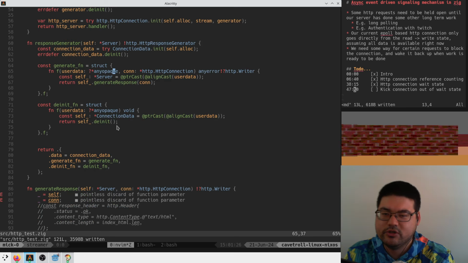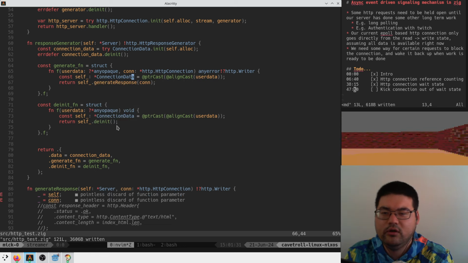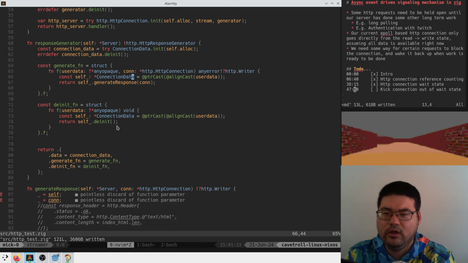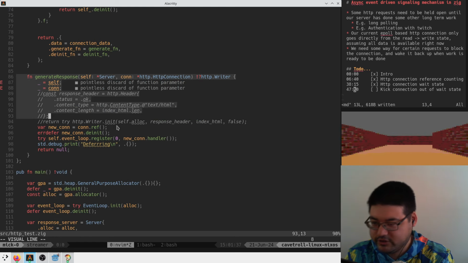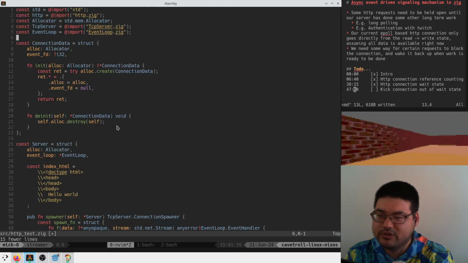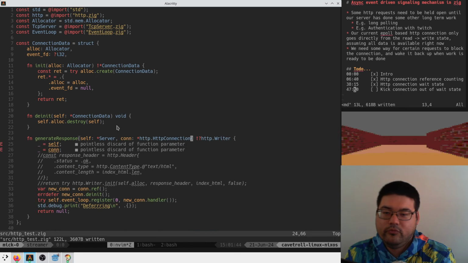Oh, this now is also wrong. This generate response thing needs to take in a connection data. And that means that the generate response needs to live on connection data, not on our server, which makes a lot of sense because we're trying to do something that's local to the connection.